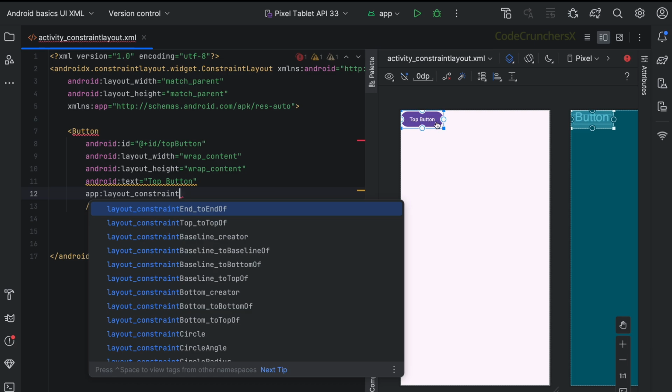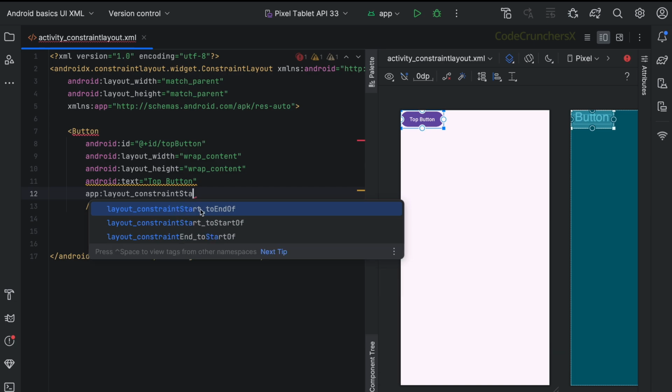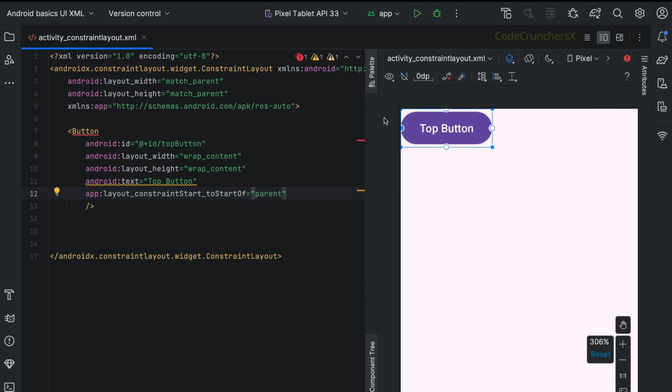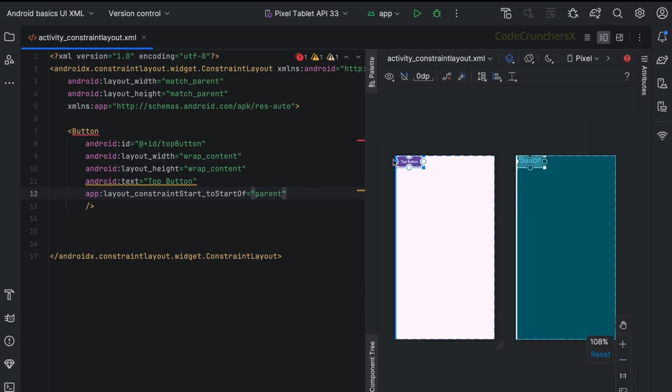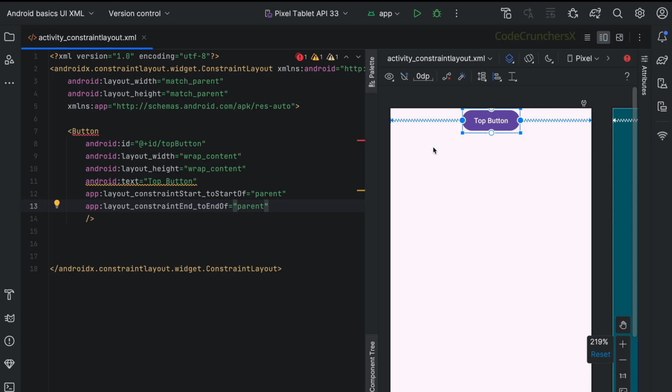We just need to show this top button at the center of the parent. So we can just specify start underscore to start of, and here just add parent. If you see, as soon as we add it, this element will start to the parent. Now we need to specify, like start, we have something called end. We need to use end to end of parent, which makes our UI horizontally centered.